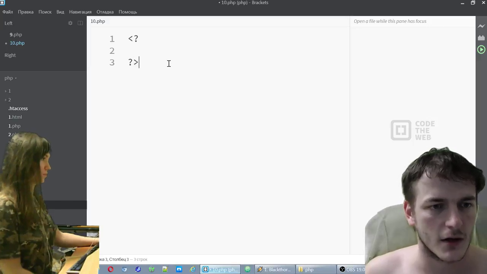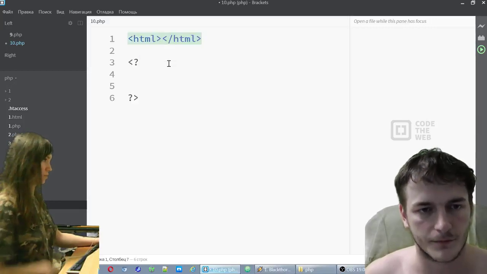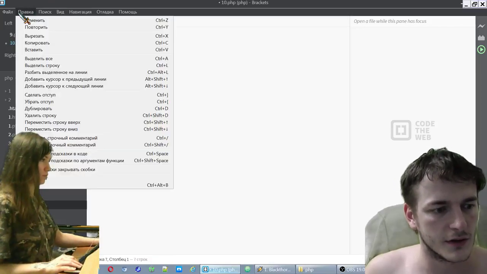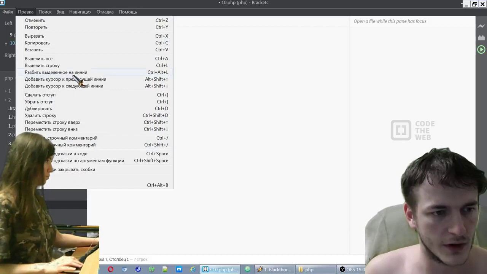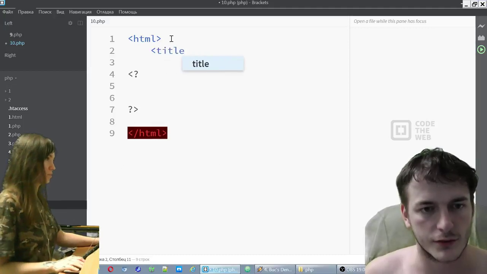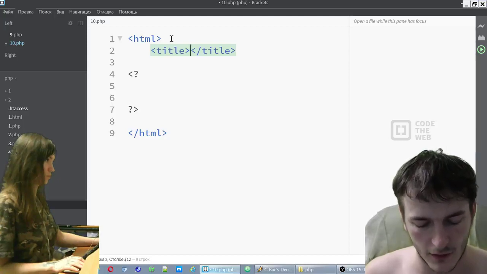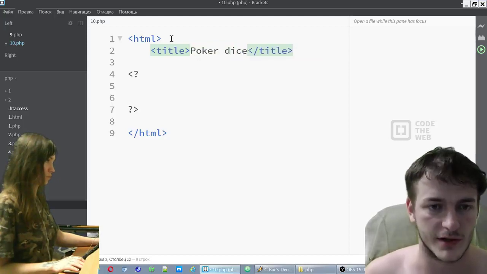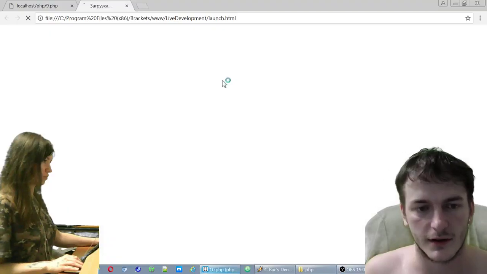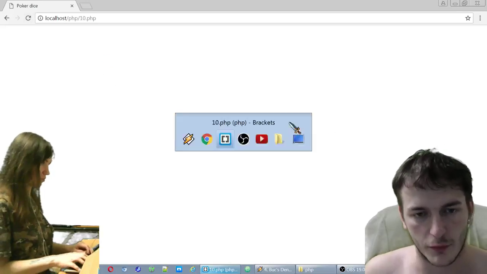So let's start. What is this game? Actually, it is okay. I do not like that it closes things, closes text. There has to be... no way. Okay, I just want to create a title. What is this game called? It's called poker dice. Poker dice, this game is called. So let's save it and let's check what we have. We have nothing yet, but we have, okay, poker dice.